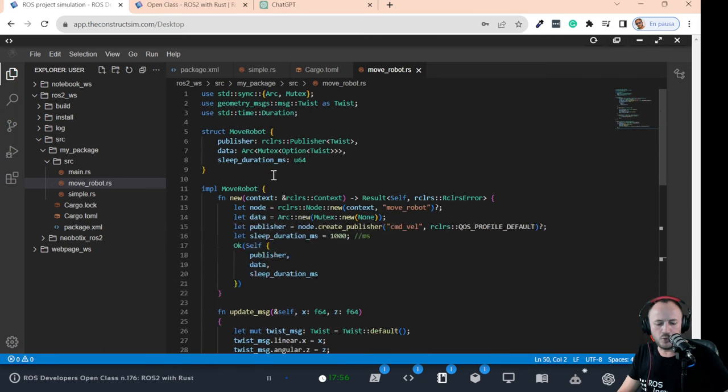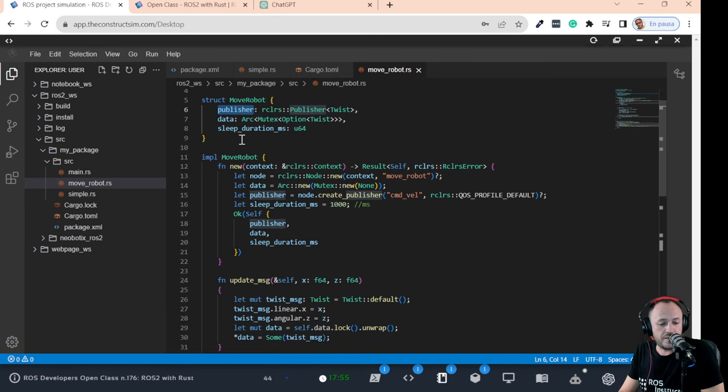But on a general look, you can see here that you are importing some things like the twist message, the duration, and here you are importing Arc and Mutex. This is basically for smart pointers and for mutex handling, for thread locking and all this kind of stuff that in this case we are going to be using here.